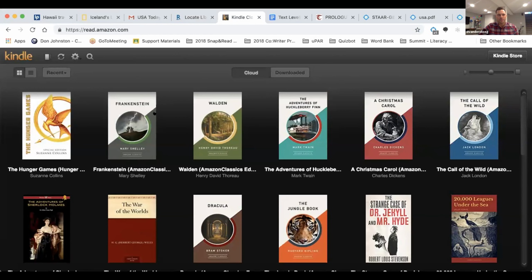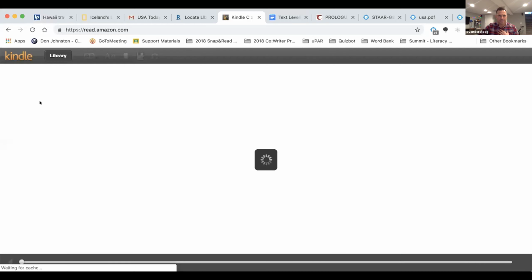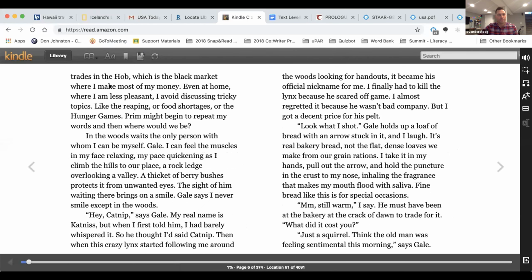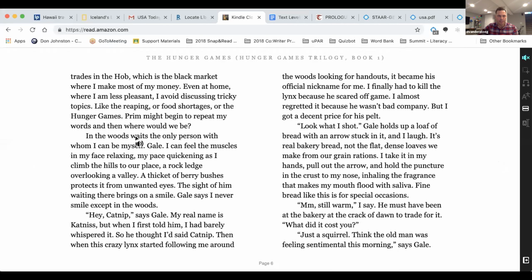Other places we can read: Amazon Kindle Cloud Reader. Again, I could click on one of my Kindle books. Let's say the student is trying to read from The Hunger Games. I could just use my speaker button here and click right in the middle of the paragraph.